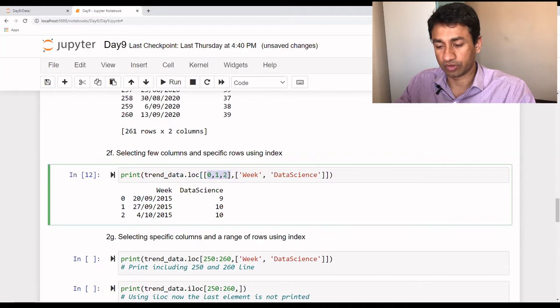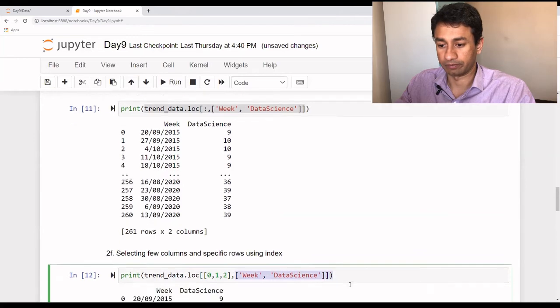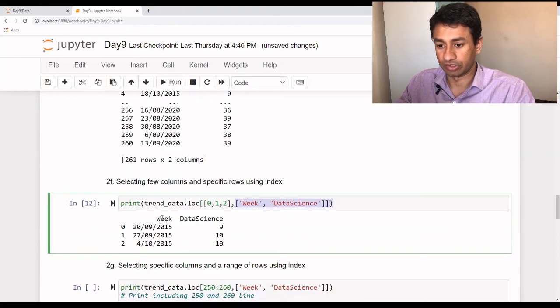So far we were just giving a colon. Now, instead of the colon, we are passing the rows that need to be selected. So this is the index. The rows with these indexes will be selected, as well as these two columns from our data frame. As you see, the columns wheat and data science are selected, as well as the rows with index 0, 1 and 2.